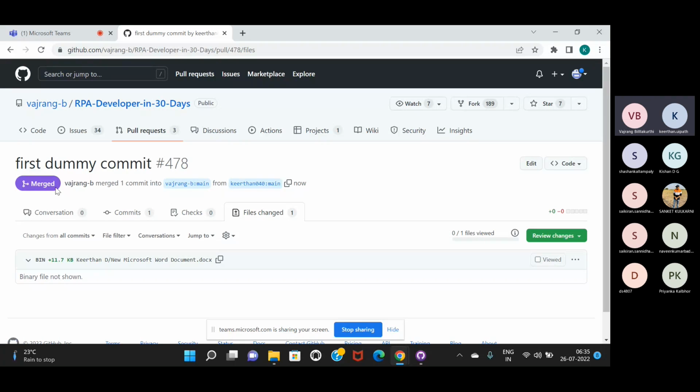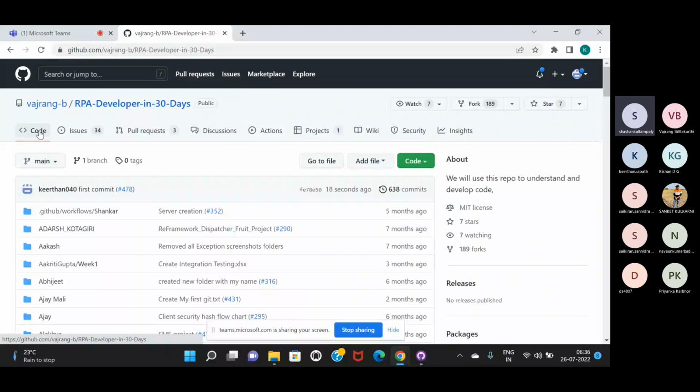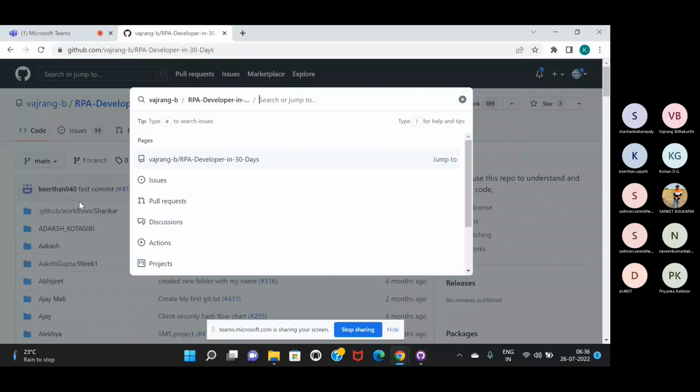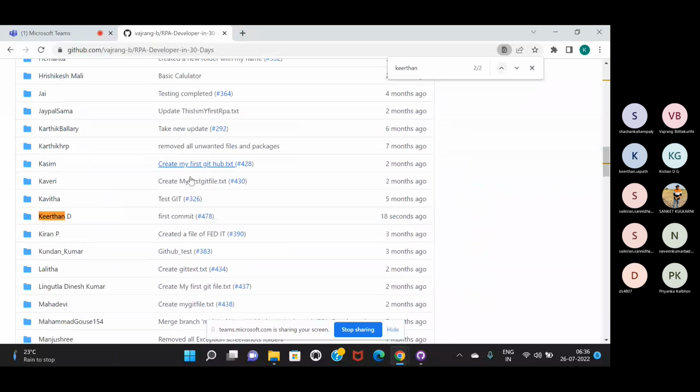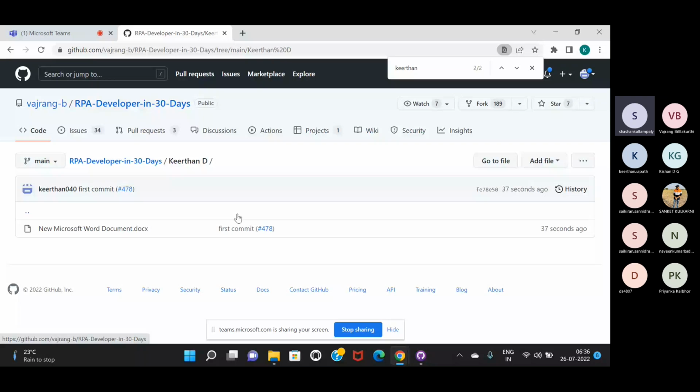Yeah, it is showing 500 pull requests. Okay. So go to code, Kirtan, on the top. Code, beside issues. So here you should be able to see your Kirtan. Search for Kirtan. Control F. One more. Yes. So your changes are in Vajrang's master branch now.